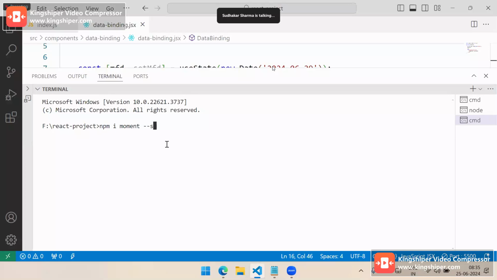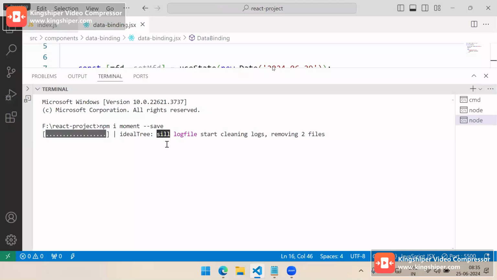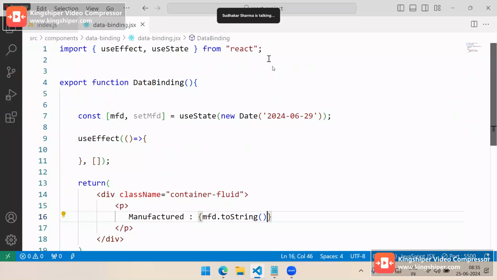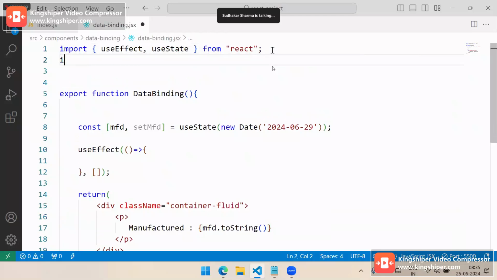Moment is the library, and use the save flag always. Moment is the library that we have to install. We installed the moment library. After that, the moment library provides a lot of classes. We have to import moment.